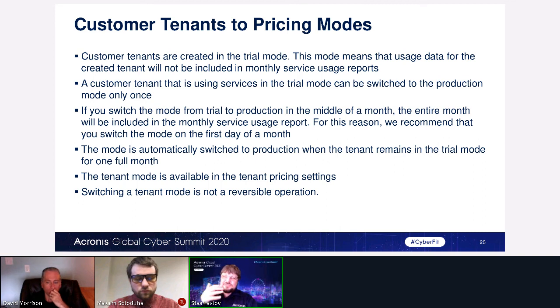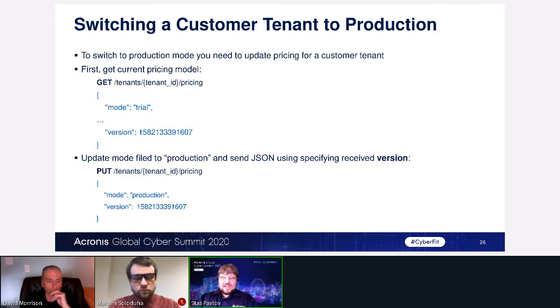And you can switch to production immediately using the API, but you can't switch back. So it's a one-way road. Okay, so it can be done through the tenant mode changing. And it's just a kind of classical approach which we have in our Acronis Cyber Platform API.